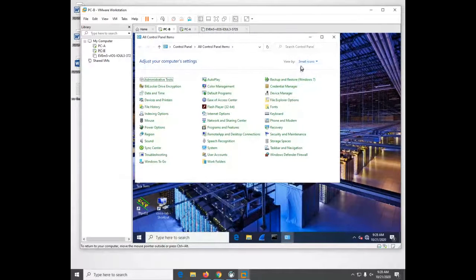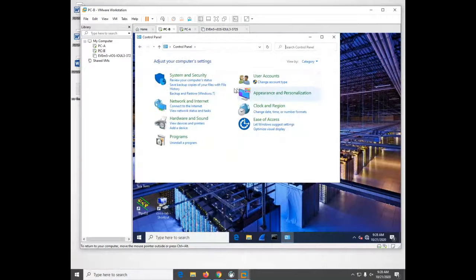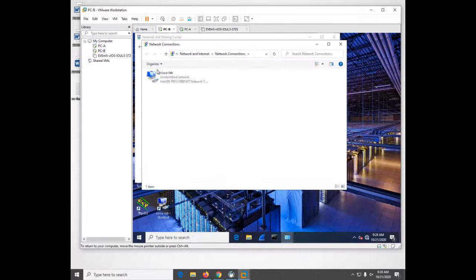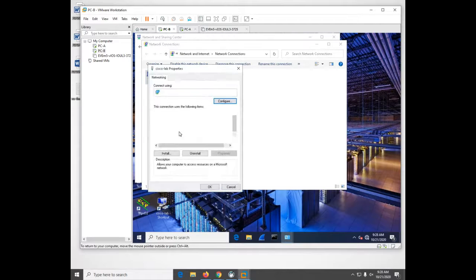So here's the Control Panel, and we're supposed to look at it by category. Then you're supposed to go to Network and Internet, View network status and tasks, and then click Change adapter settings. Then right click and choose Properties. And there's our thing again. Now, isn't it easier just to click that Cisco Lab Shortcut? Because I made that shortcut to go straight here.